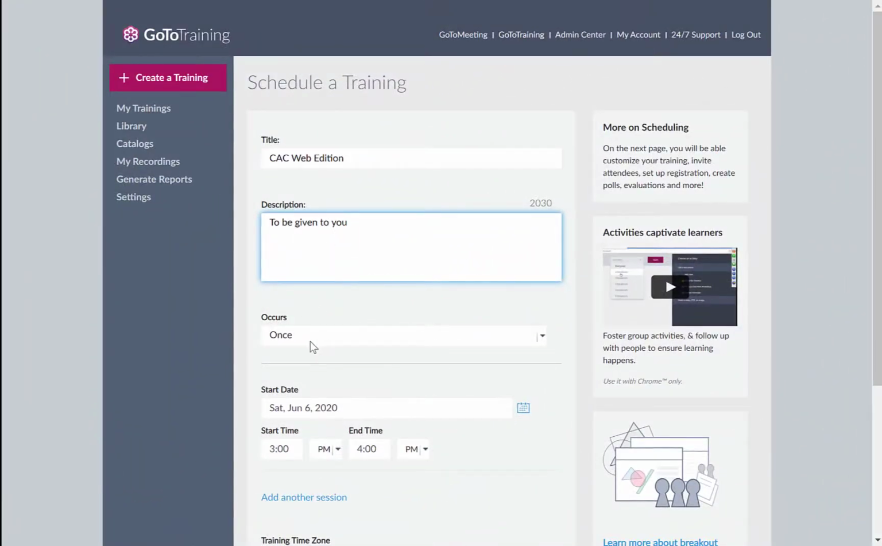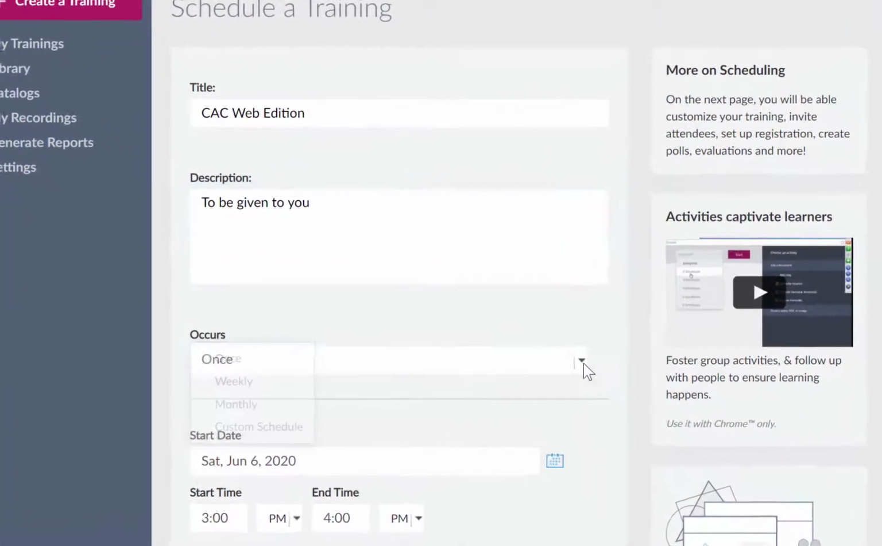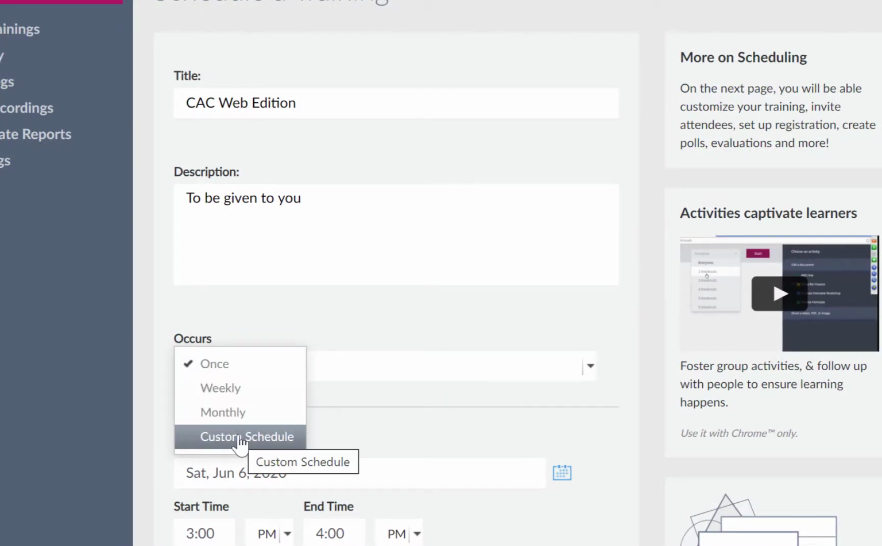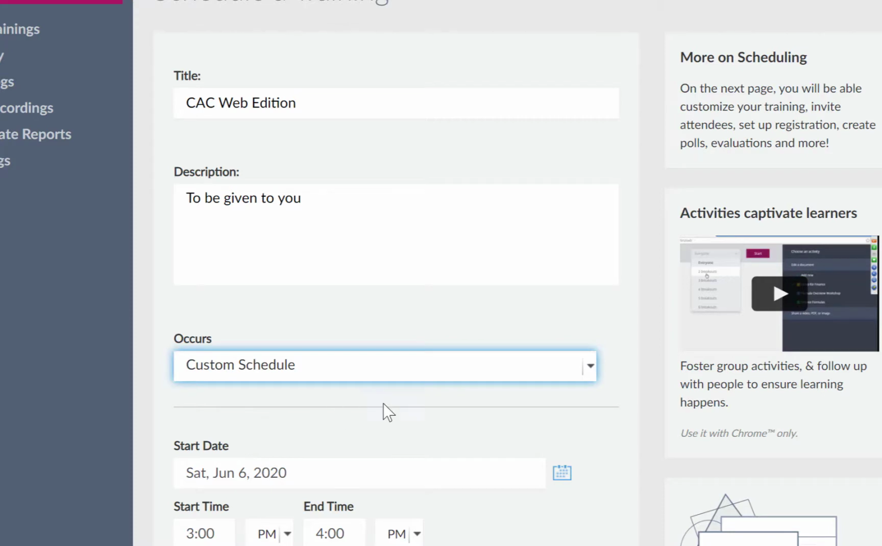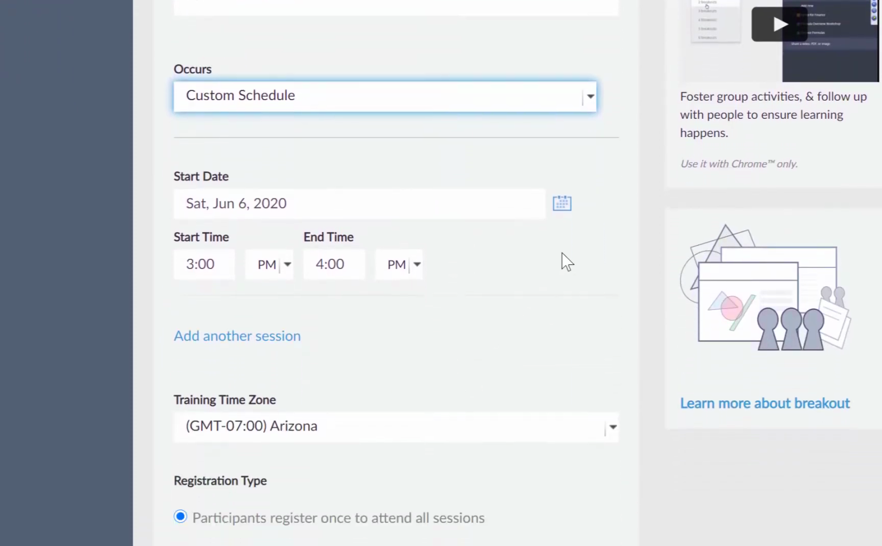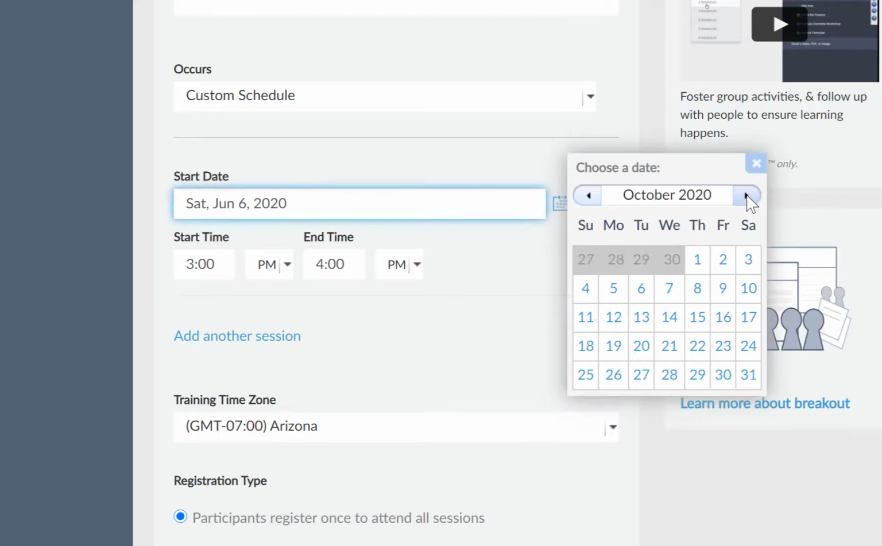As you start to move down, we can see the opportunity to put in, for example, once, weekly, monthly, how many times this training is going to occur. We pick custom schedule because we like to do 4 sessions with 1 registration. So an example here would be, let's pick a time, take it out to 2021, just for a reference, and we'll pick the 18th.